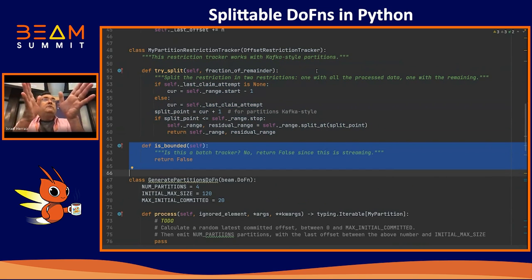The offset restriction tracker is for batch, and we are in streaming. When we are processing a partition, we will never finish processing the partition. So we have to say that to Dataflow, to Flink, whoever, in the tracker. So is it bounded? No, it is not bounded, it's unbounded. So we are overriding that method, okay?